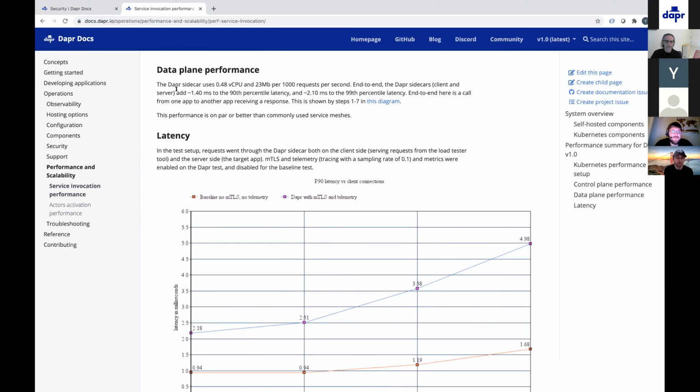And I also think that with the recent addition into the Dapr master branch, where we upgraded to Go 1.16, this actually improved. I'm not certain, but I think this is down to 1.2 now. And the 99th percentile is around 2 milliseconds.